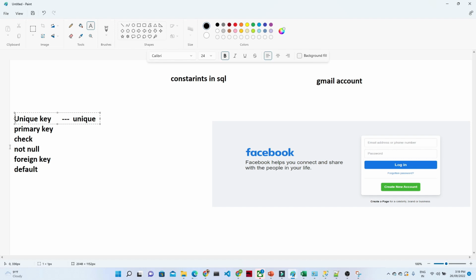Now, second, let us try to understand about not null. When do we use it? Suppose you are filling a form, and you only enter the password, you are not entering the email, so then it will throw you an error, right? Because the email should not be empty. Email should not be null.